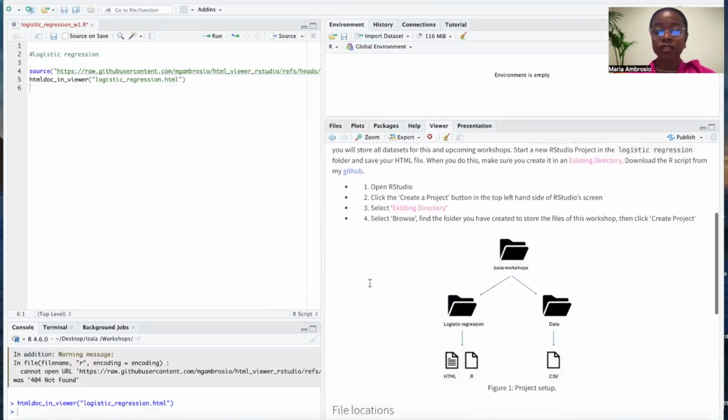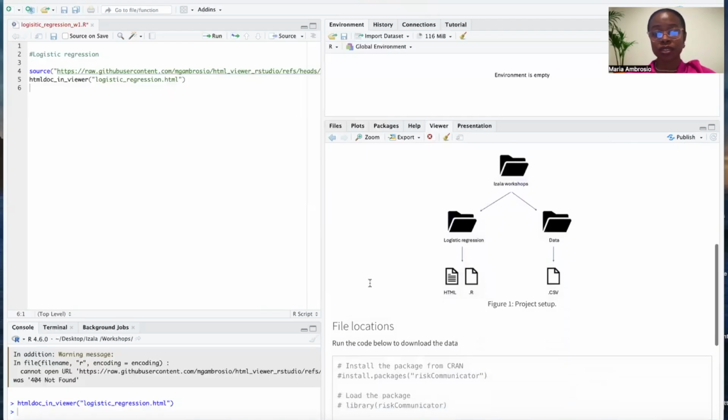And so to start, I'd like to show you how I organize my files. You can create this folder, which I called Izala Workshops, in which I will be storing all the workshops from Izala. Then you have a folder called Logistic Regression, in which you can store your R script file and the HTML file that will be available at the Izala website in the future when the website is established. Then I'm going to have a data folder in which I want you to store your data set. So this will make your life easier.